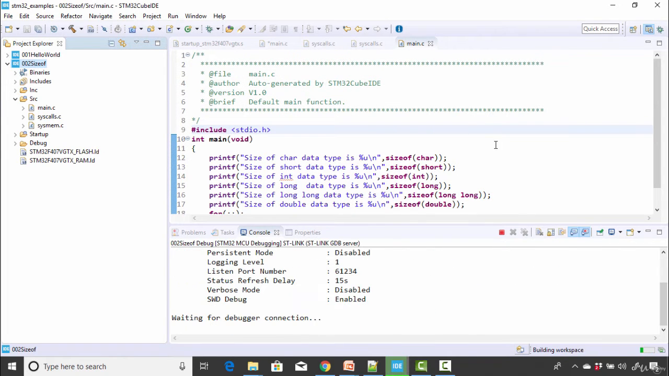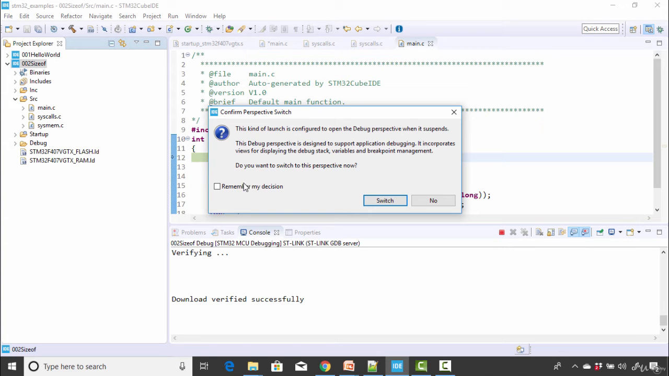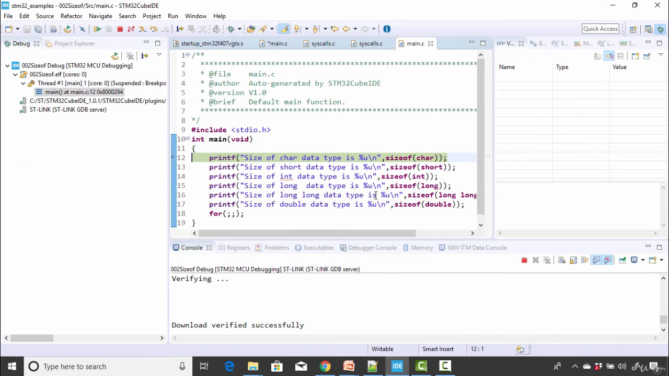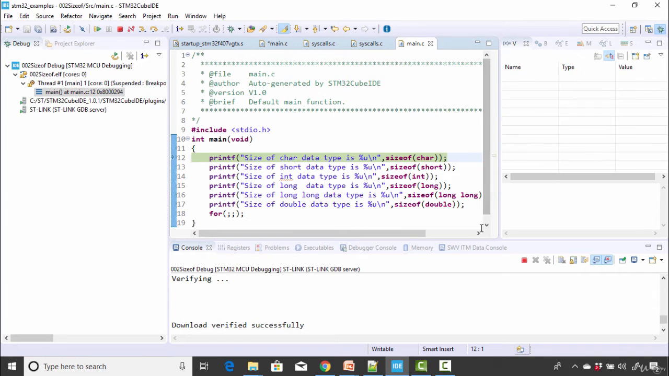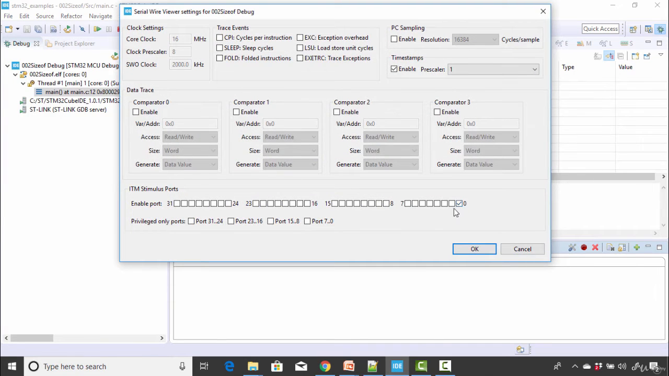Now it went to the debug mode, and every time it is asking this option. For me, I would say just select this, remember my decision, and I will just click switch here. Now let's go to the data console of ITM and make sure that 0 is being monitored here. That is port 0, or this is also called channel 0 of ITM. Actually, ITM has 32 channels and our printf works over channel 0. That's why we are monitoring channel 0. Channel 1 can be used for some other purpose.